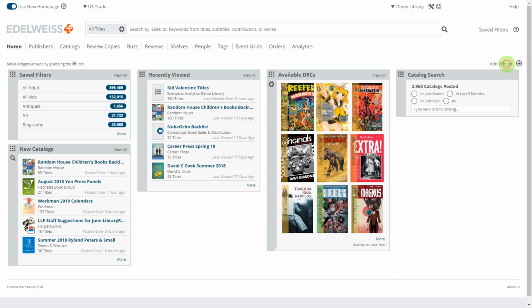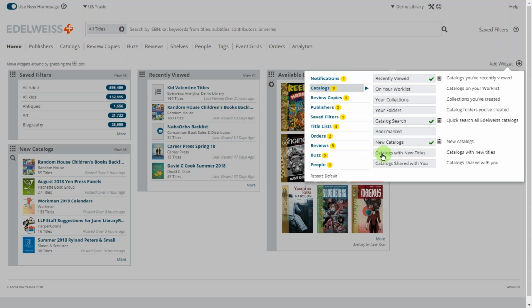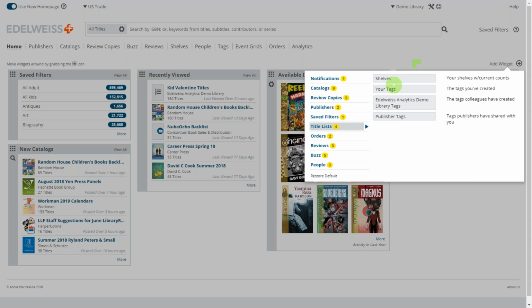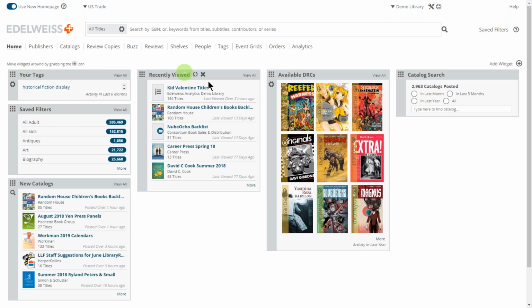But you can click on add widget and add all kinds of stuff, whether it's your collections and folders and bookmarked catalogs, or review copies that you can download right this minute, or you can see your requests. You can look at a widget that just shows your shelves or your tags, and we'll go a little bit more into what those things are. But basically, you can just click on one of those and they'll show up over here, and then you can move them around the homepage so everything's organized how you like.